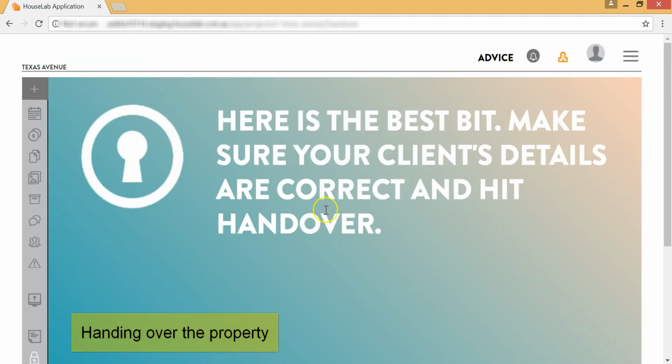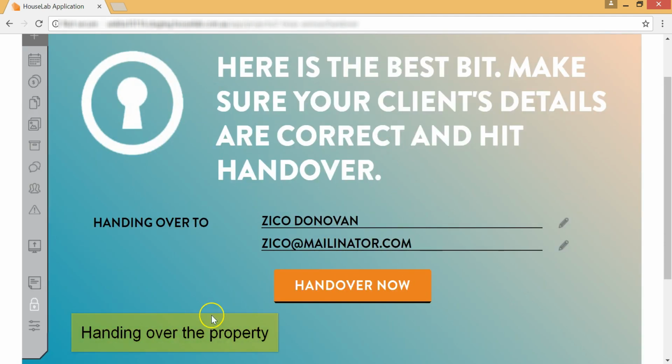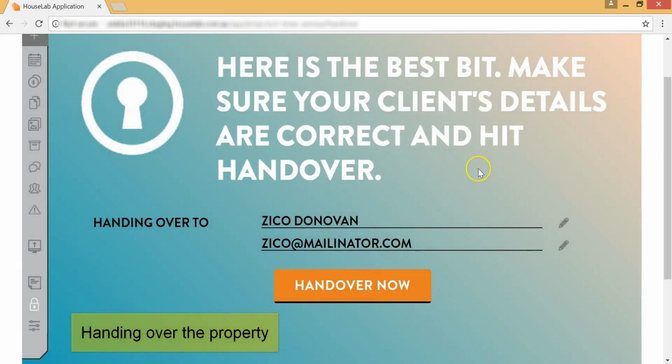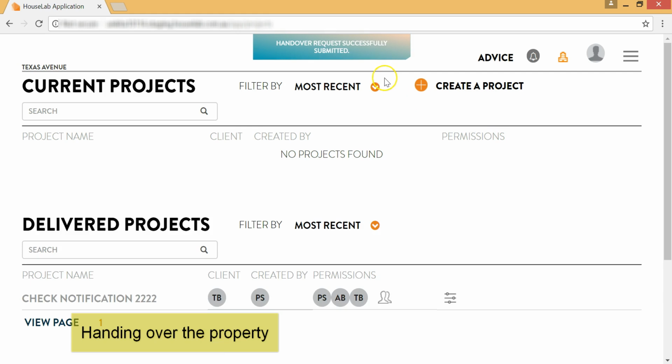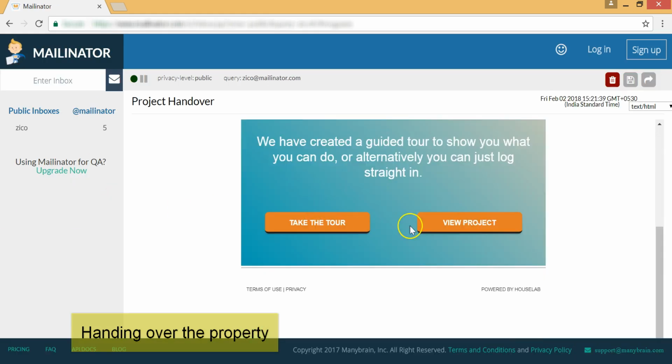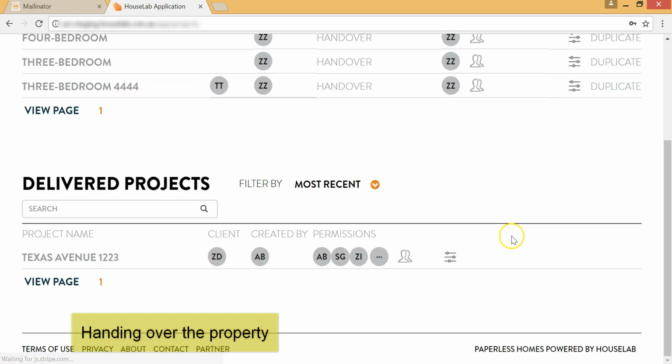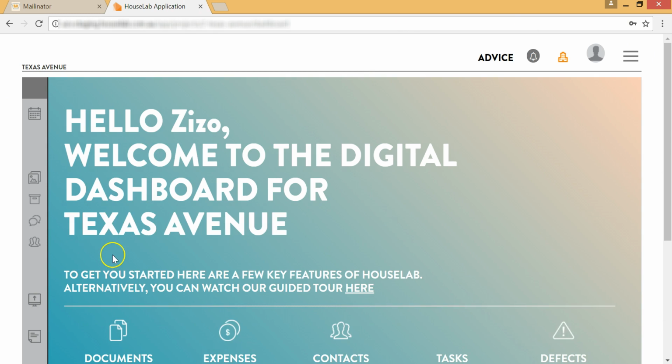Now once everything is complete, the owner can then transfer the digital key, which is a unique URL, to the homeowner directly through the platform, thus transferring ownership. The new owner now has the right to add and modify modules and carry on with managing his own home.